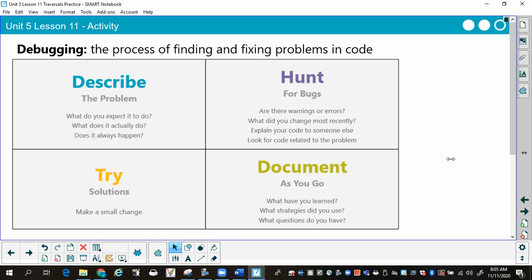Now, don't forget in your debugging process to describe the problem. What do you expect it to do? What does it actually do? And does it always happen that way? Look for bugs. Are there warnings or errors? Did you change something? If so, what was it? Can you explain your code to someone else, line by line, what it does?